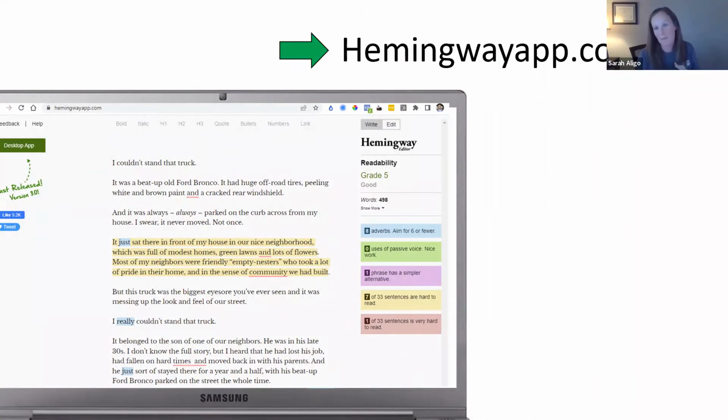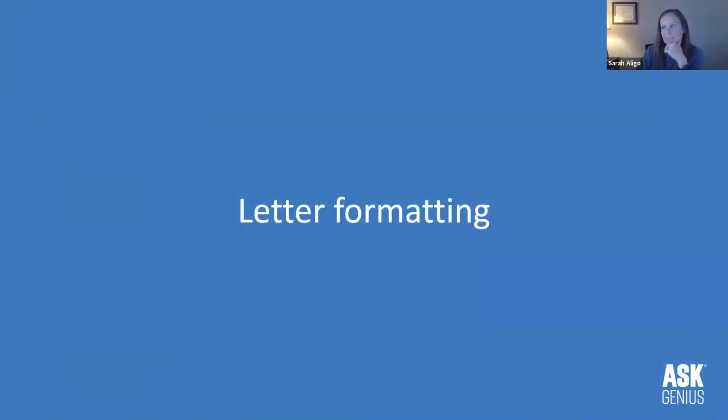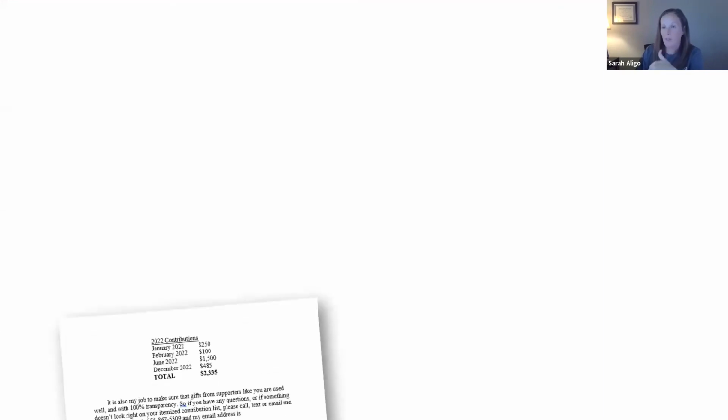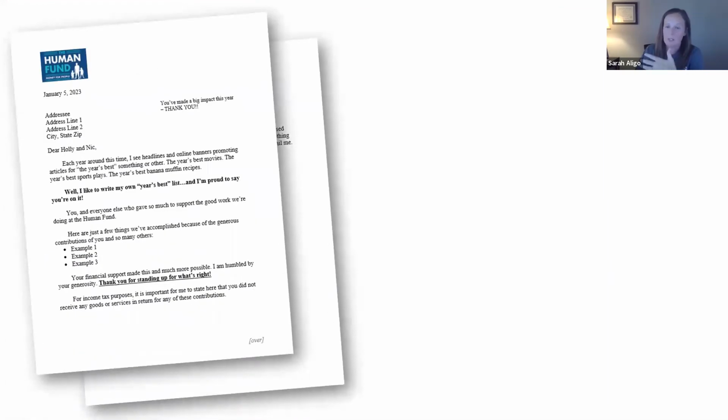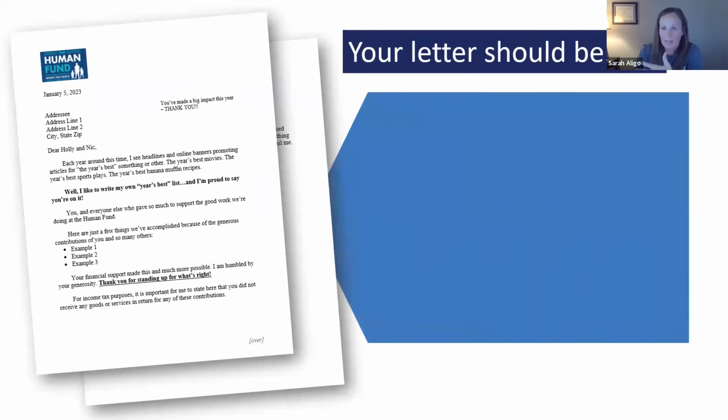It also tells you, hey, maybe pull back in this area, and makes some recommendations for you. So definitely check that out as you're preparing content for your tax acknowledgement letter. So regarding the letter itself, again, what are the things that we need? Obviously you have to include what they gave, right? That's the number one thing donors are wanting from it.